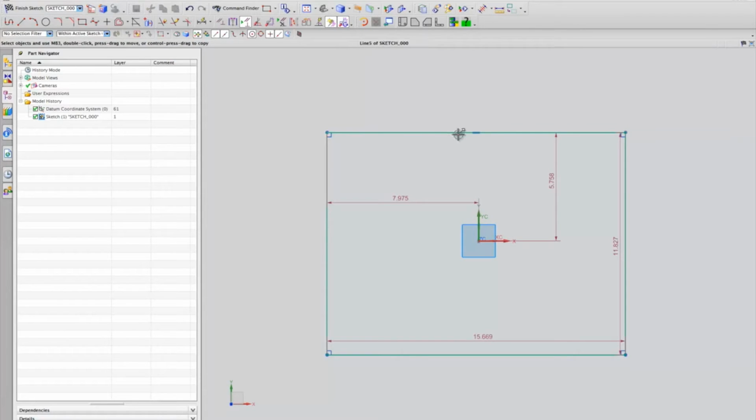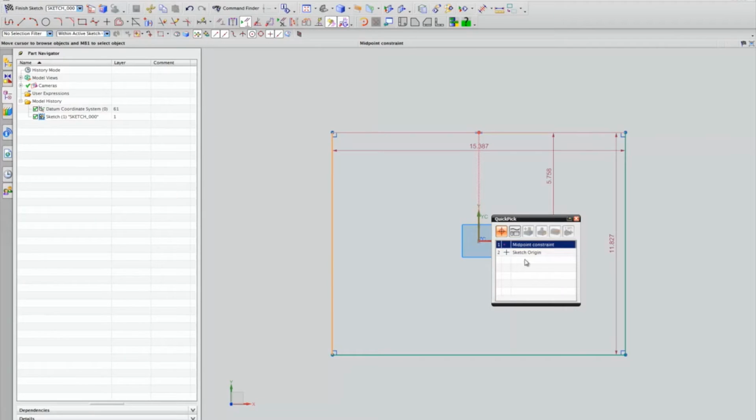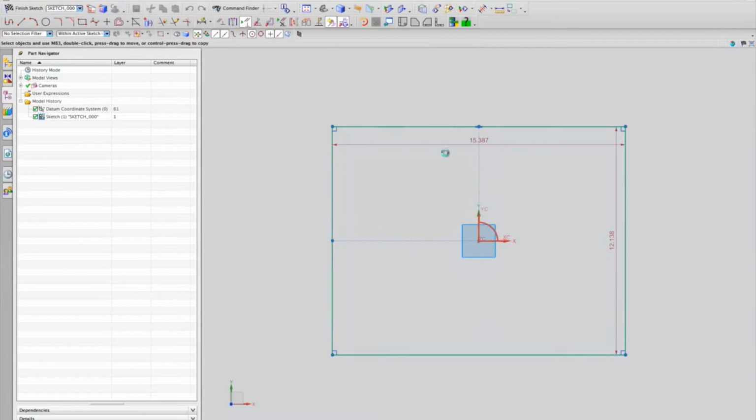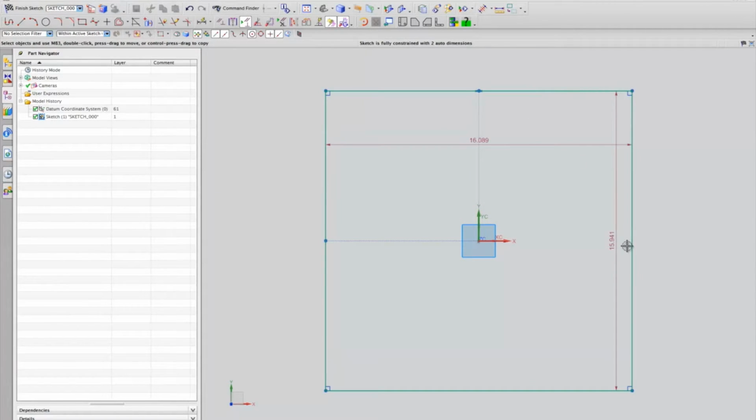So if I want to do a constraint, I don't have to hit constraints. I can just pick a line and pick the sketch origin. Say I want midpoint. Same here. Sorry, I'll hit that again. Do the sketch origin. Midpoint. And so now it's going to be midpoint there, and I could just give this, you know, I could call this the height, and this the width.